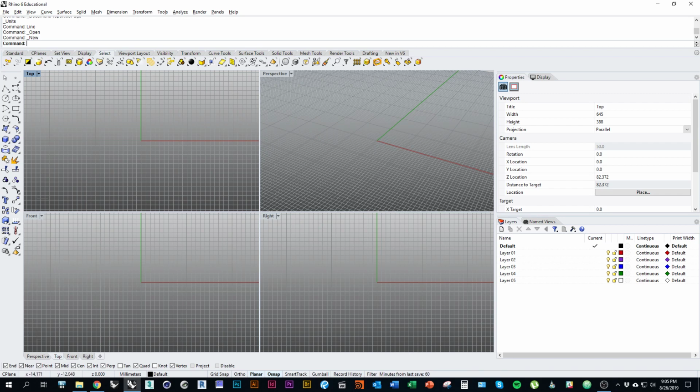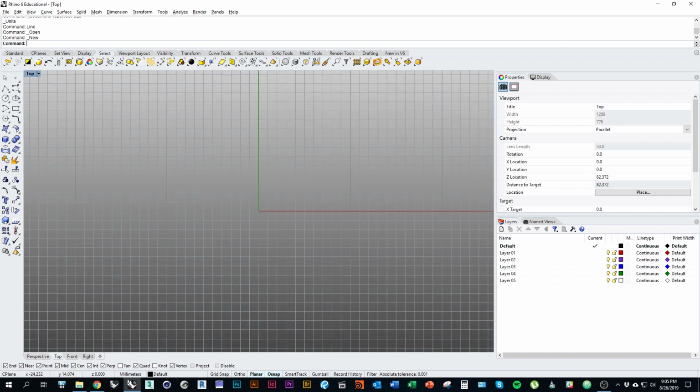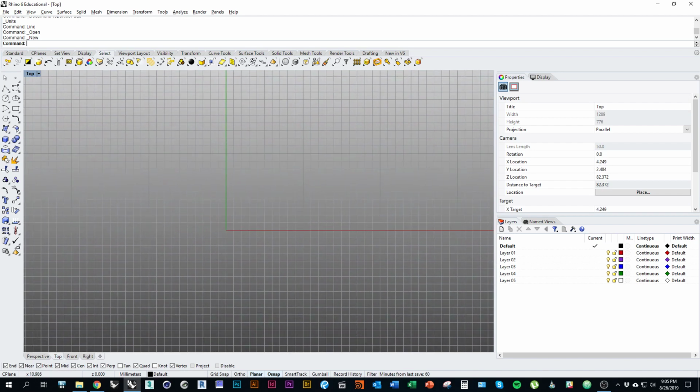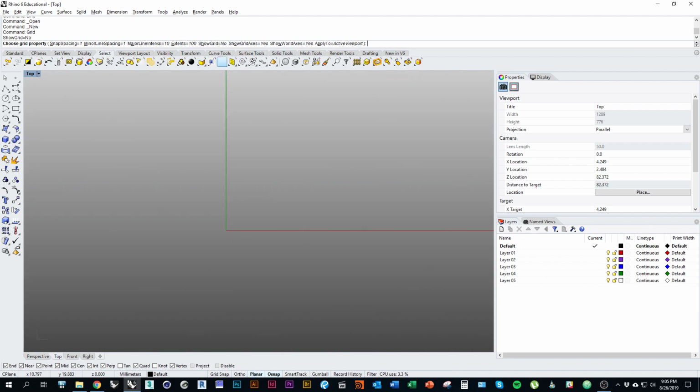The first thing is, because we're just drawing in 2D, we're just going to draw that profile line of the edge of the seat. So we actually don't need to be working in perspective or right or front. So I'm going to go ahead and maximize, just double click on top right up there, maximize and just draw in top view for now. I'm also going to turn off the grid just so you can see a little bit better what's going on. I'll just type in grid, turn off the axes.